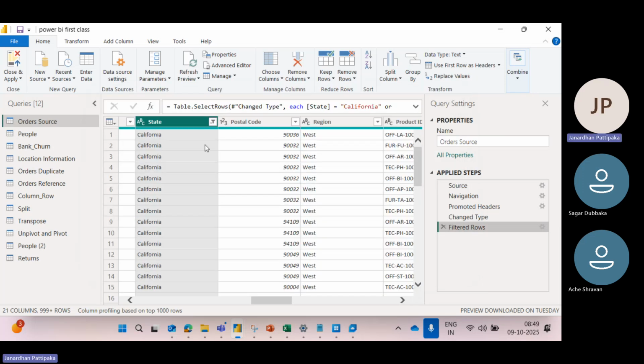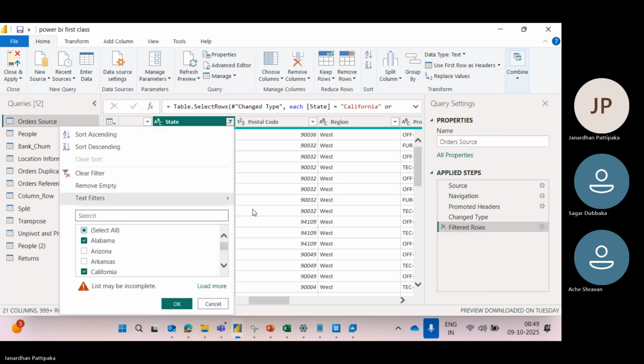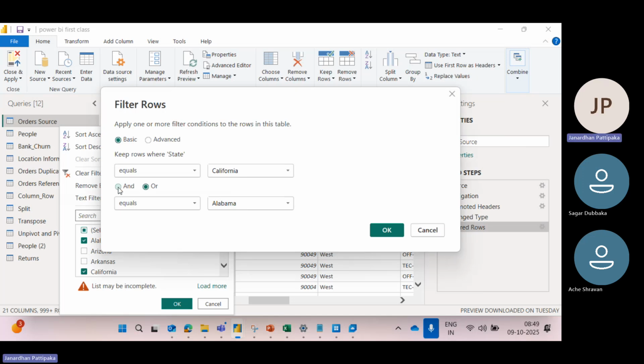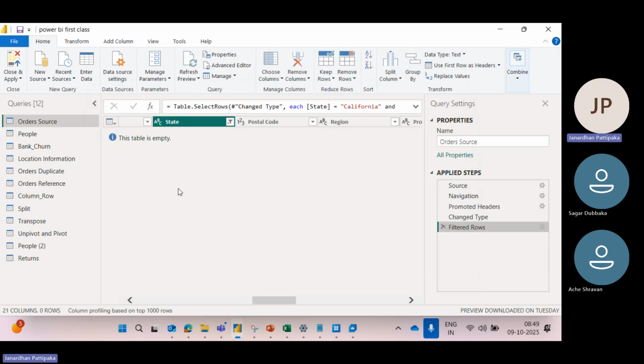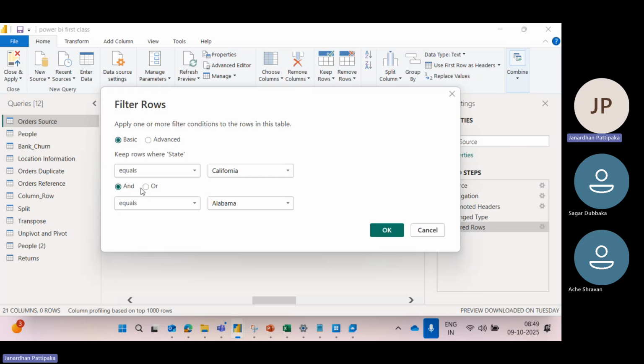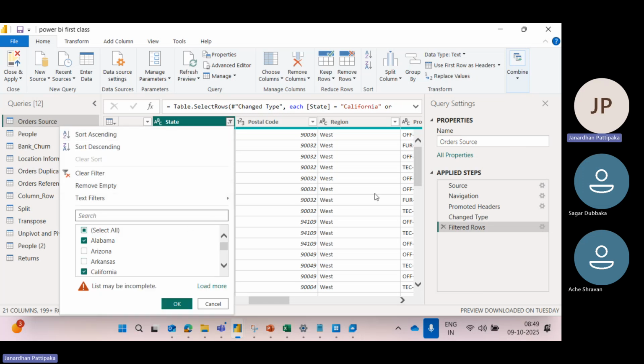Now you see you will get California and Alabama. But previously, why did we get empty values? 90% of the people will select the filter of state equal to California and they will select and, and then they will think that their filters are not working properly. You should not use and, you should use or. If you want to change the filters, don't delete them, come to this gear icon, select or, then click on OK. Now you will get state equal to California and state equal to Alabama.